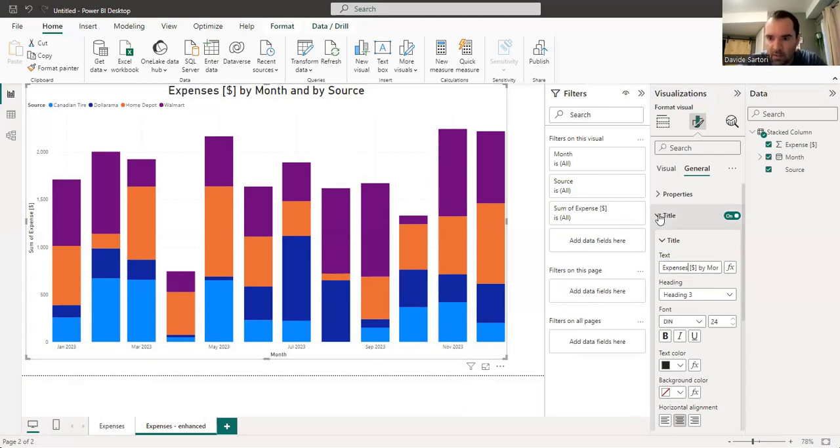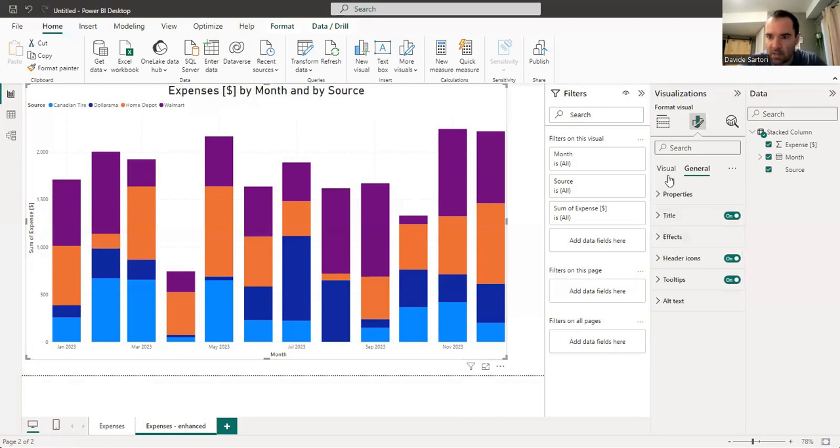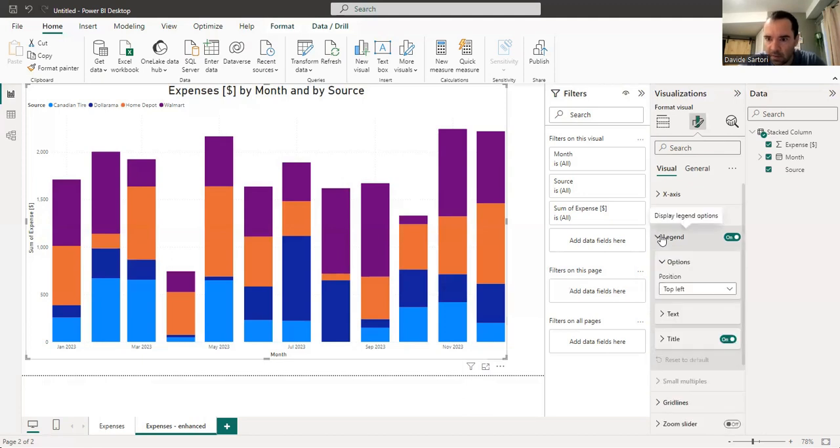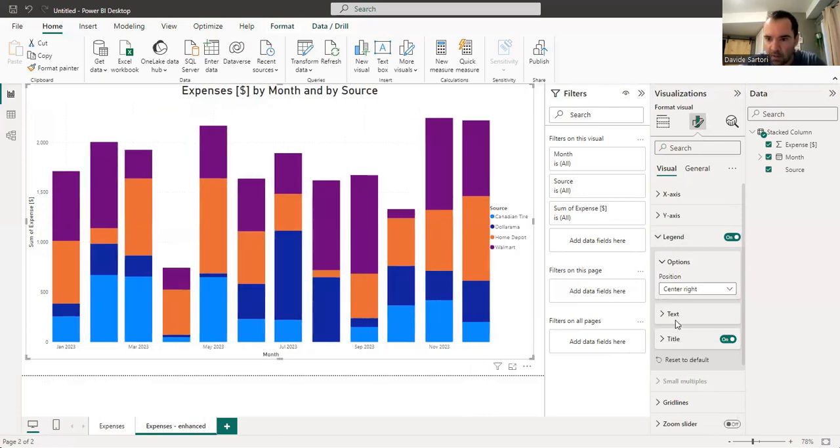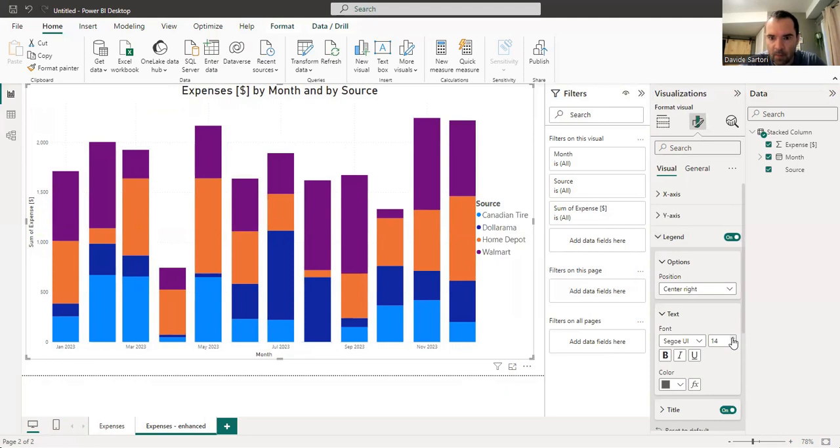So let's look at the legends now. The legend is aligned to the top left. I would like to have this on the right. So I'll center right the legend, here we go. And probably I'll make it a little bit bigger as well, so it's more readable. So something like this. Looks good.